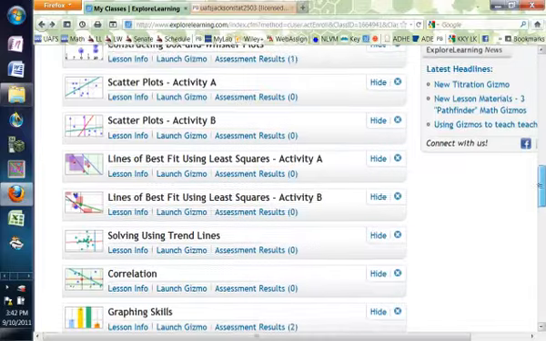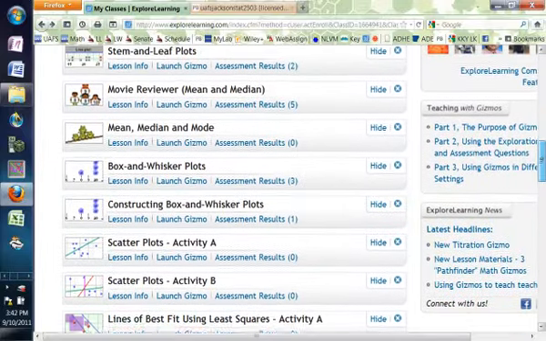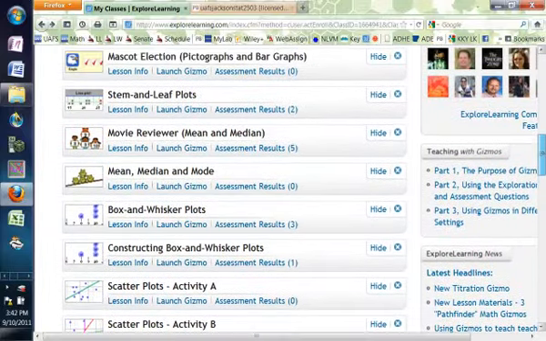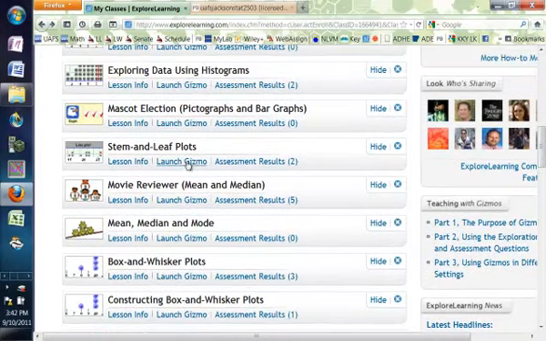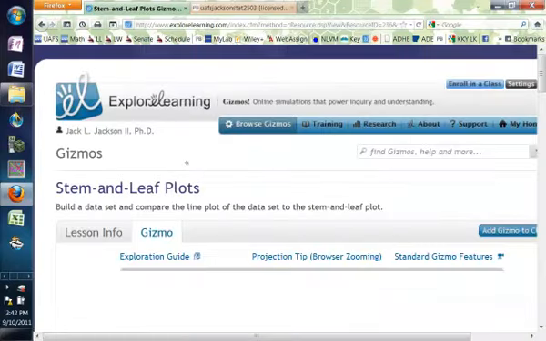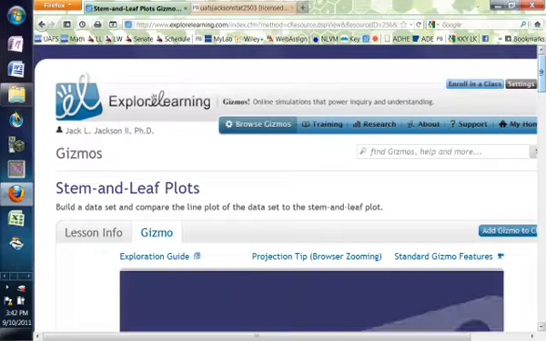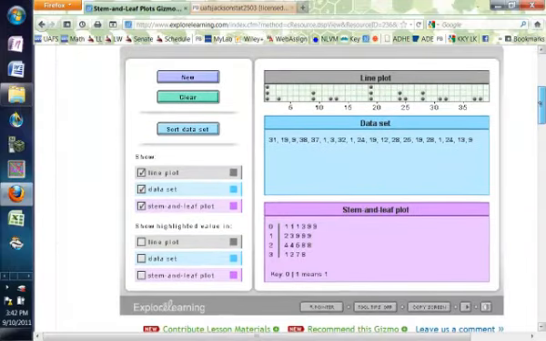Okay. Box and whiskers plots. Let's take a look at that. Well, let's do stem and leaf first. Here's some stem and leaf plots. So here's our line plot, our dot plot up here. Here's our data set. And here's our stem and leaf plot. Let's see what we've got here.